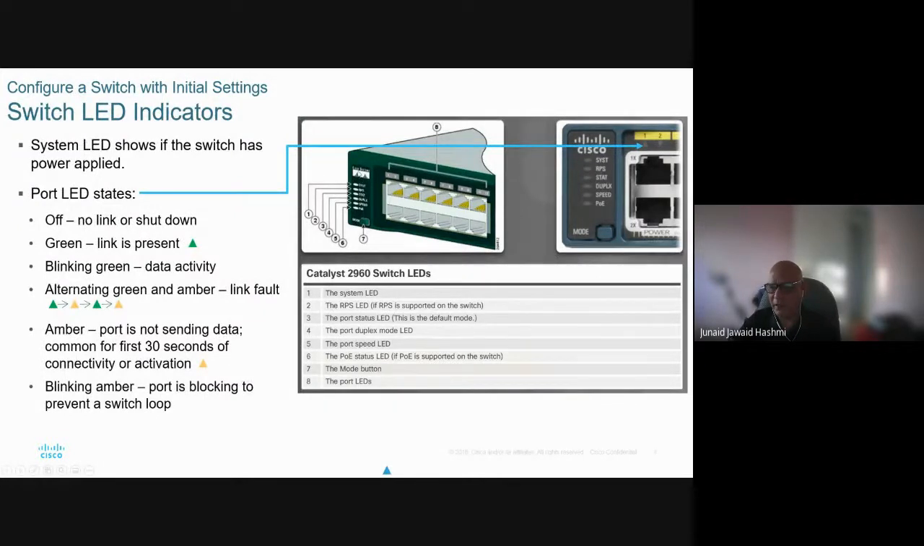What are the LED indicators of the switch? There are port LEDs, and there are system LEDs that show if the switch has power applied or not. If the port is not sending data, it's amber. Blinking amber is not very good, because if the port keeps blinking, there must be a problem, and that could relate to a faulty cable, faulty connector, or faulty port. A faulty connector can be serious. It can even bring down the whole network. Okay.